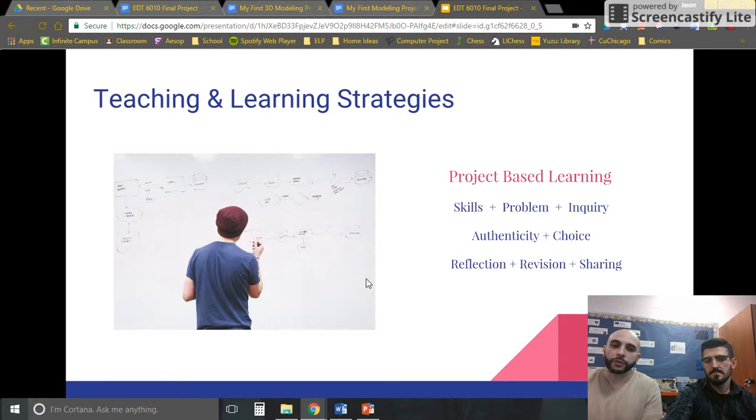The last three are reflection, revision, and sharing. So reflection means that students are reflecting on their work and on their learning, and that happens pretty regularly within the day as they're tinkering around and figuring out how to use the software. But at the end of the project, they also reflect on what they learned, what their challenges were, and how they learned best. Revision happens again as an iterative process on a daily basis.